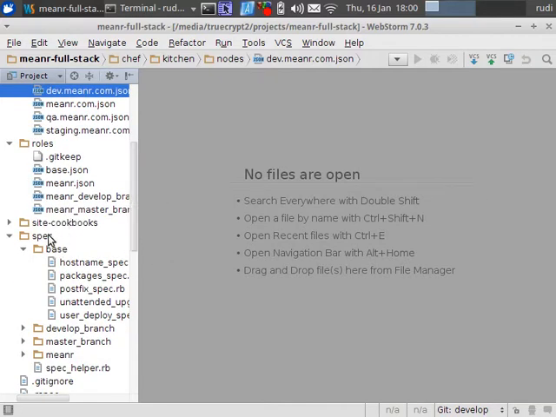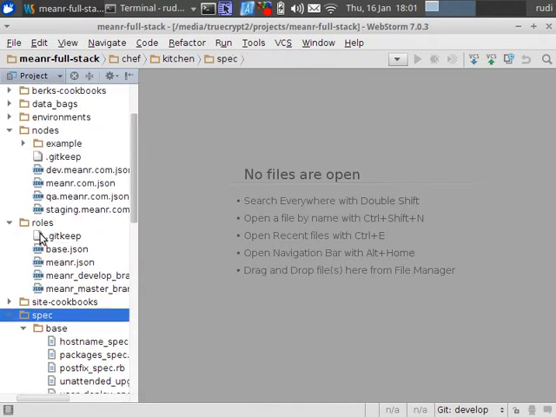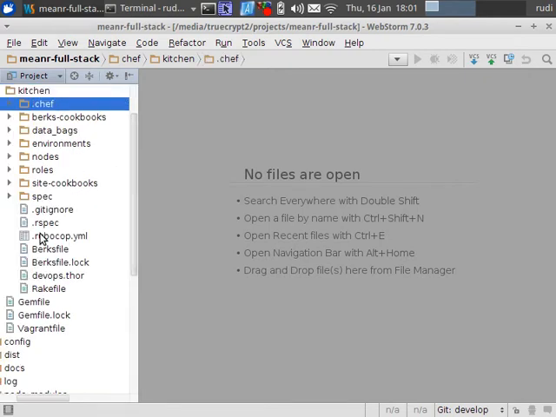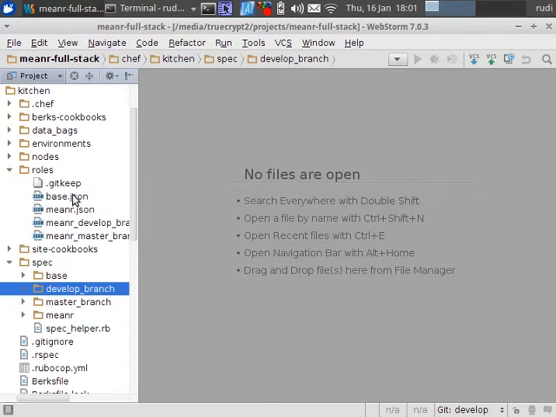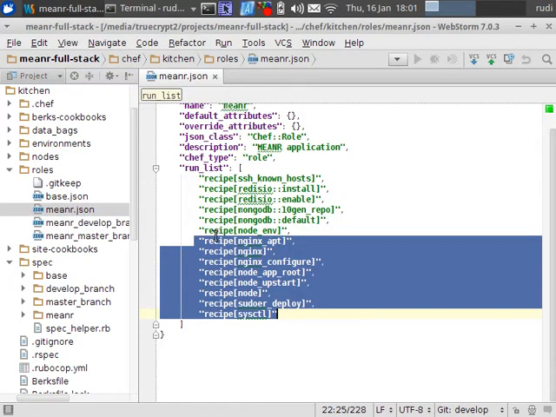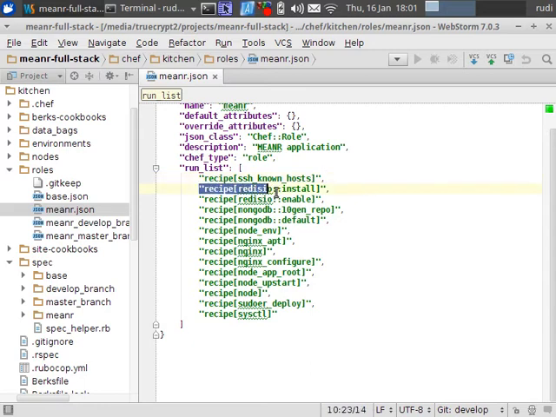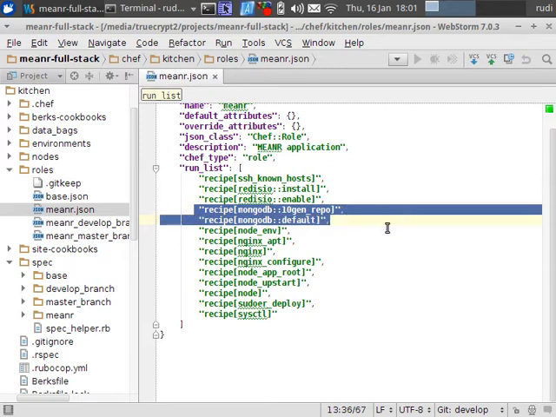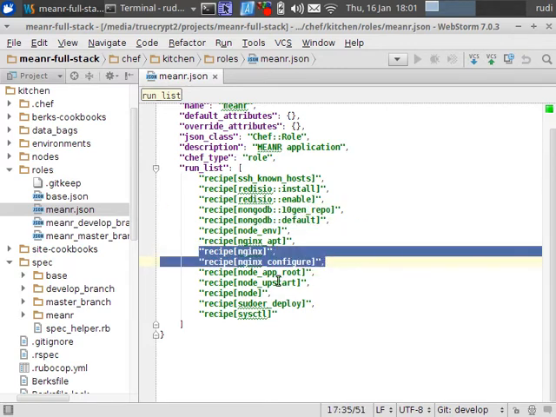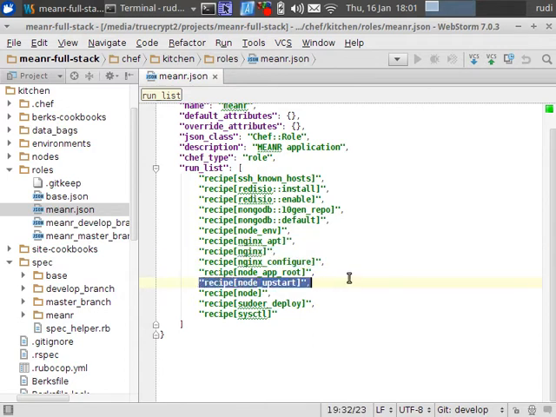So we're using an RSpec type test suite called serverspec, inside our spec directory. We've got base, development, master branch, and MEANR, and each one of these folders corresponds to a role. If we have a look here in the MEANR.json role, we can see that it should have installed and enabled Redis, and installed and enabled MongoDB. It should also have installed Nginx, and installed a startup script for our Node application.